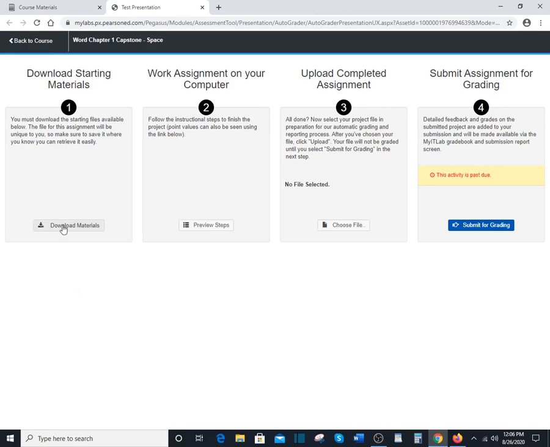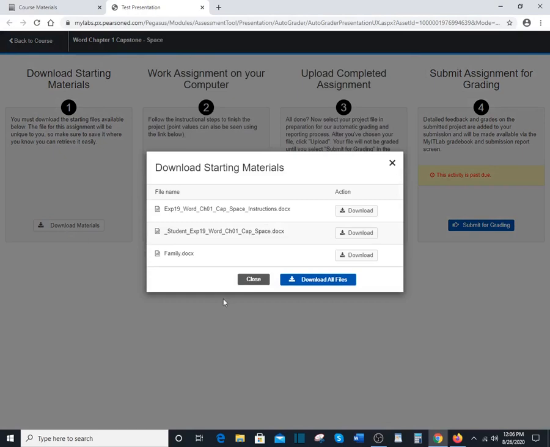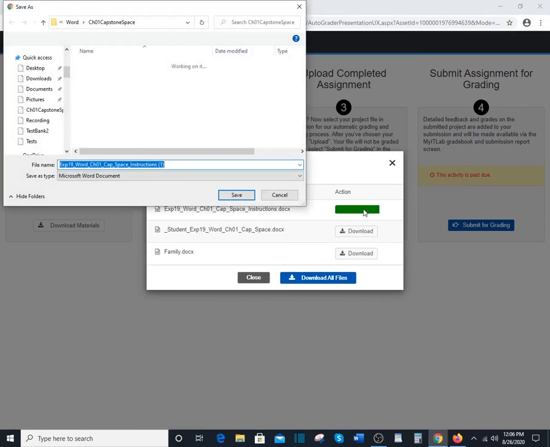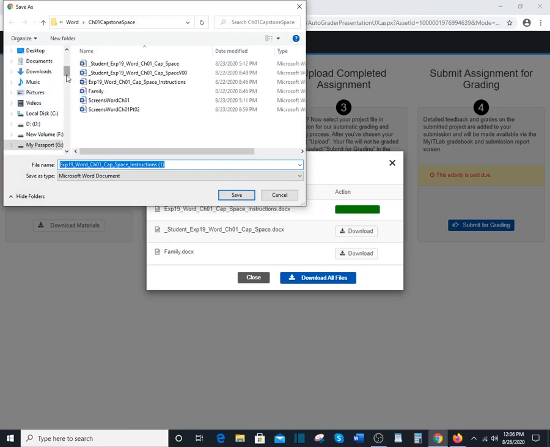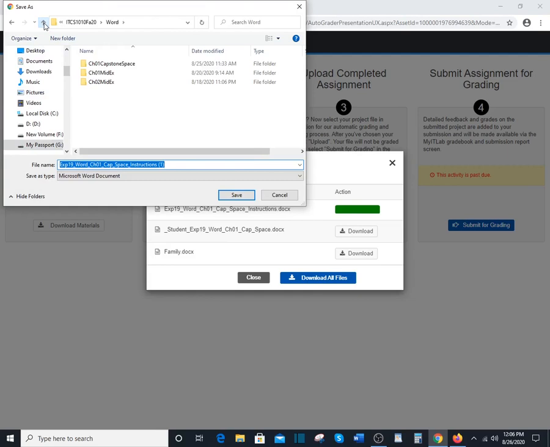I'm going to go to step 1 and click download materials. I'm going to download the Space Camp instructions. It asks me where I want to save it. I'm going to create a new folder called Chapter 1 Capstone Review.